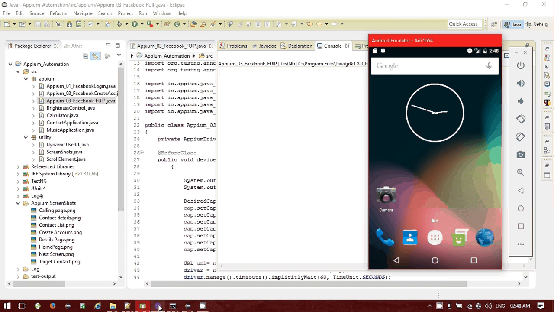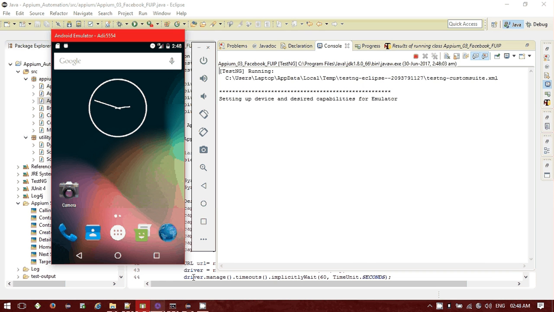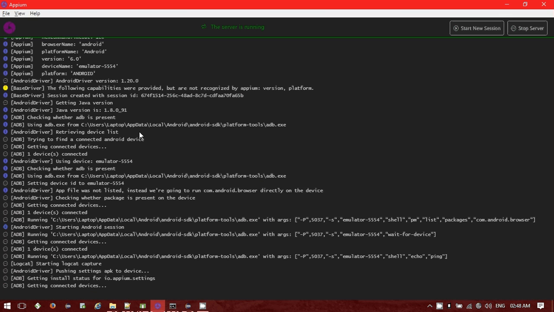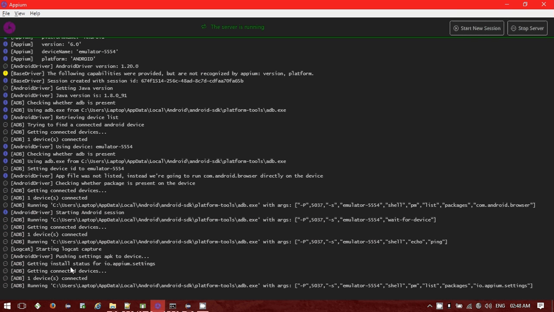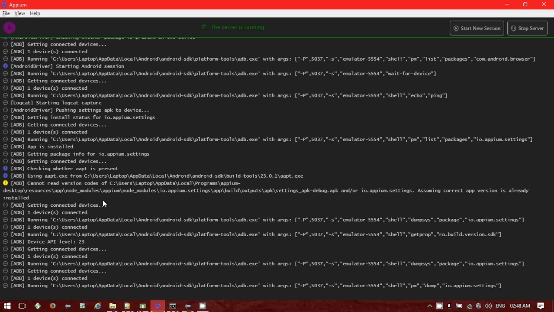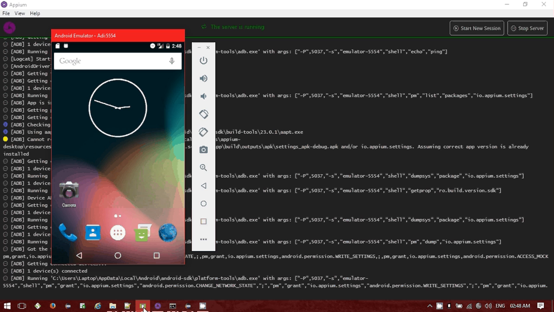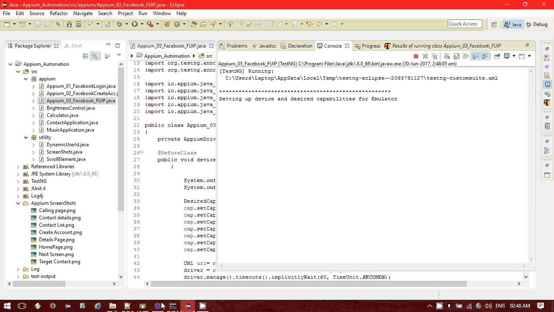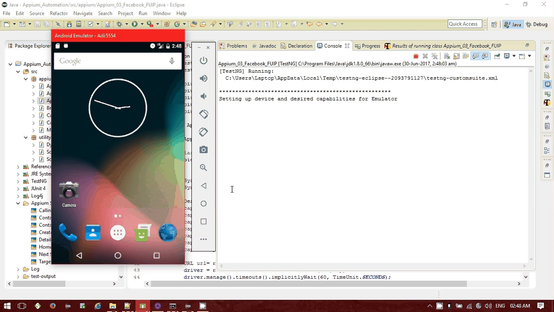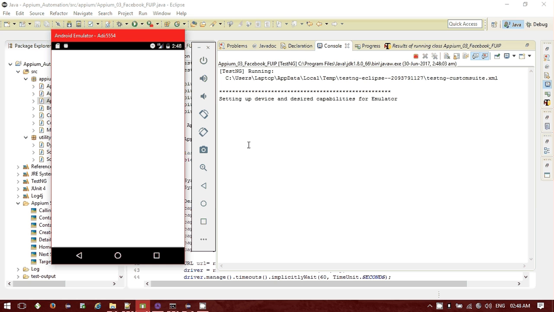If you run this as a TestNG suite, first you will see that the Appium server has been started, and it will take some time. It is getting the connected devices, and then it will invoke all the capabilities that I mentioned in the script. Okay, so let's get started. And this is my Android emulator right now. Let's go back to Eclipse. The first print is setting up the device and the capabilities for the emulator, which I've given as console output. Okay, let's wait for a while and see the result. As we are using the Android emulator, it will be slower than a real device. Okay, so it's loading the Facebook page.